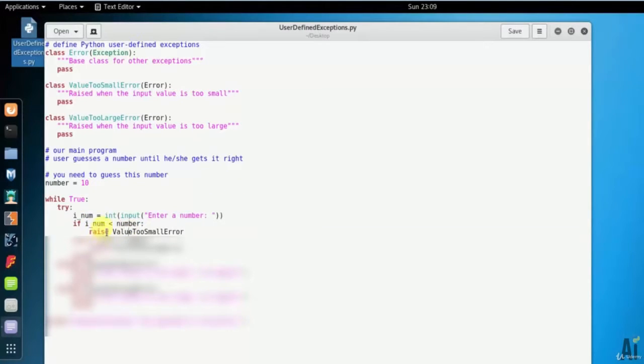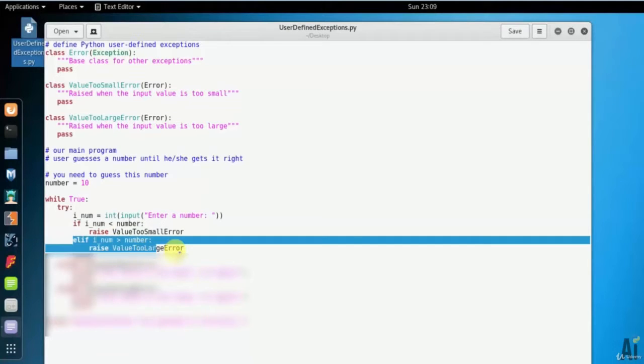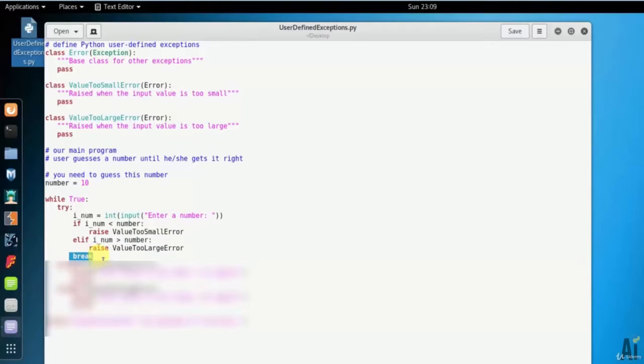If the input number is less than the given number 10, then raise ValueTooSmallError. That is, if i_num is less than number, raise ValueTooSmallError. If the input number is greater than the given number 10, then raise ValueTooLargeError. That is, elif i_num is greater than number, raise ValueTooLargeError. Break the loop if neither fails, that is, break.